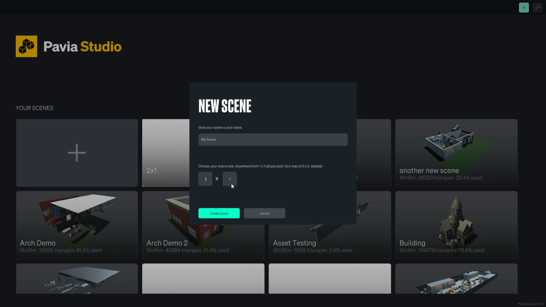So I'm going to start by typing 1x1 here because I'm building for a single plot. Let's go ahead and click create scene and we're good to go.